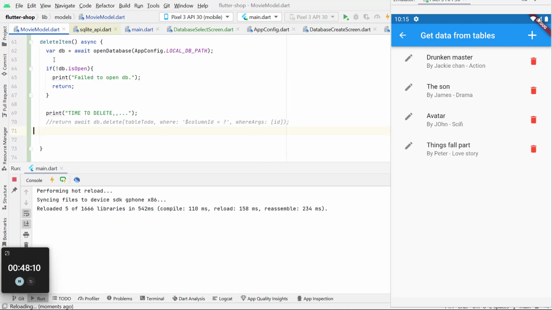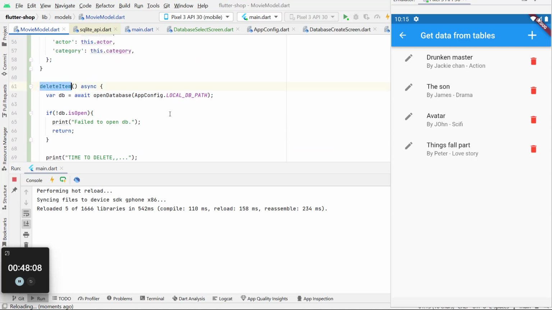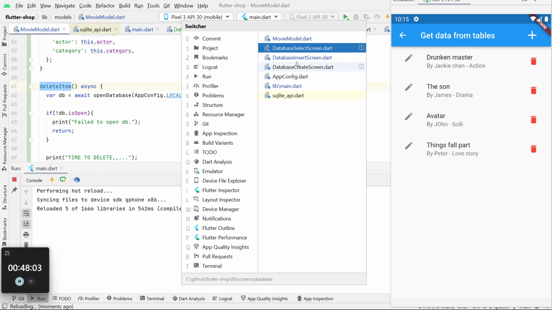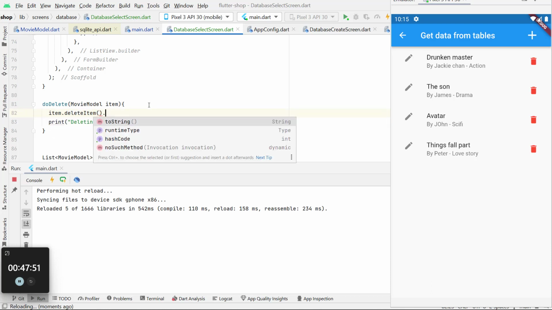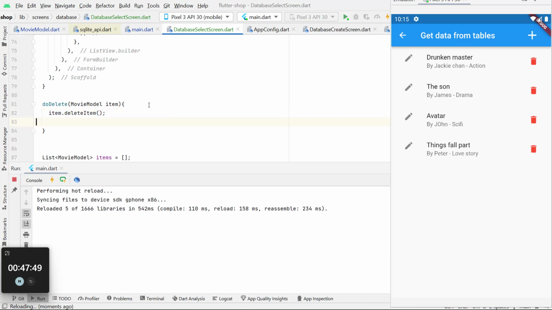So let's go ahead and call this delete item on the model that we need to delete from the screen. So I'll come here to my screen. So when someone clicks on an item and they try to delete, I'll call the item dot delete. So dot delete item. Remember, I've already created this model. Dot delete item. So I can delete this guy.